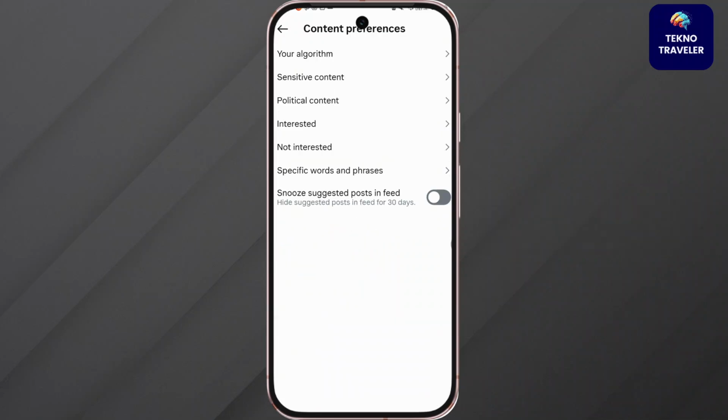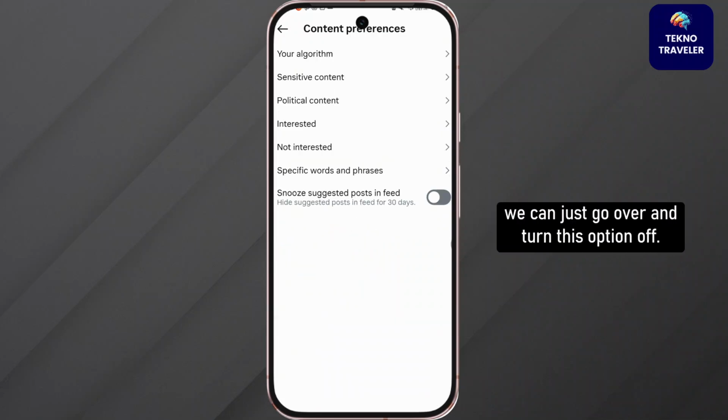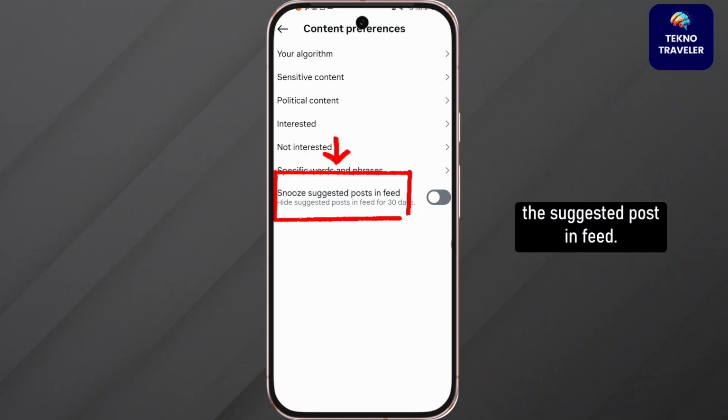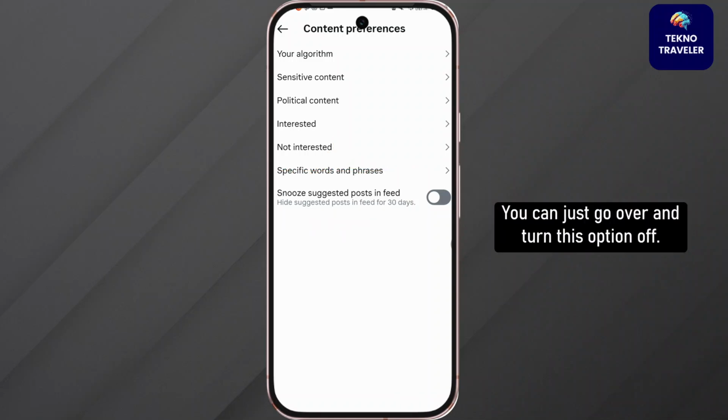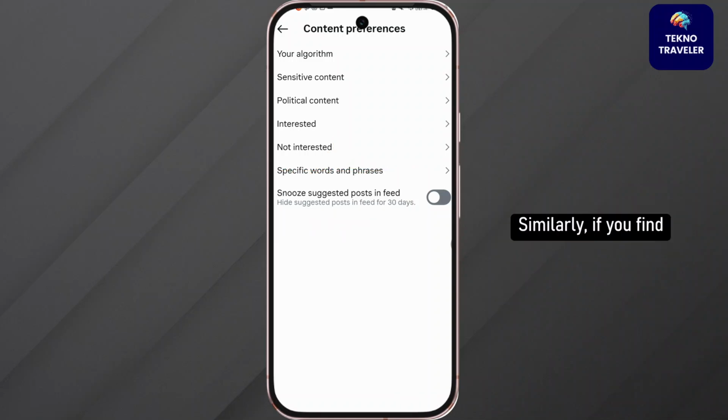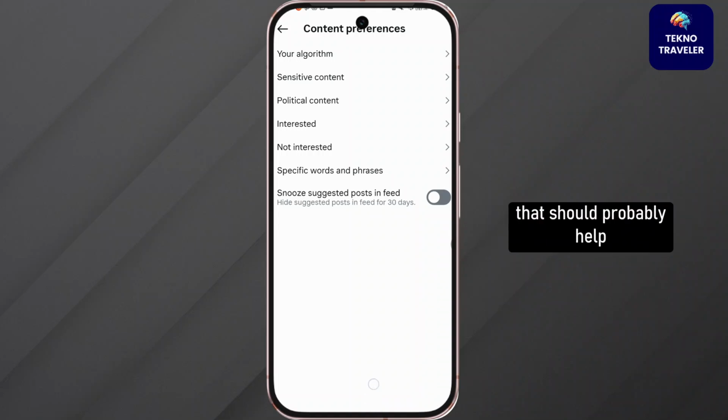And once you tap on it here, we can turn this option off, snooze, which is snoozing the suggested posts in feed. You can just turn this option off. Similarly, if you find the AI features or Meta AI suggestions and prompts, you can turn that option off as well, and that should probably help you out.